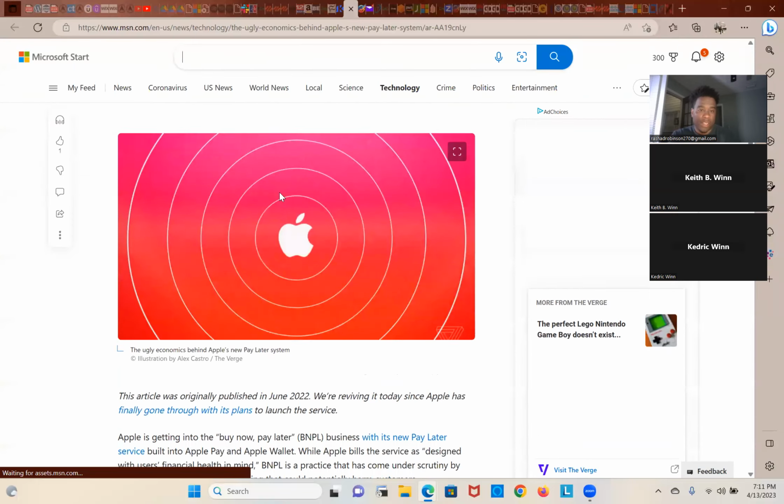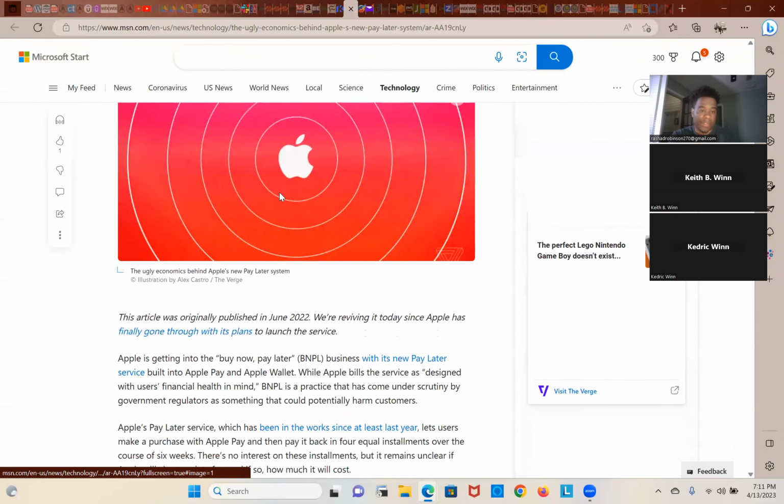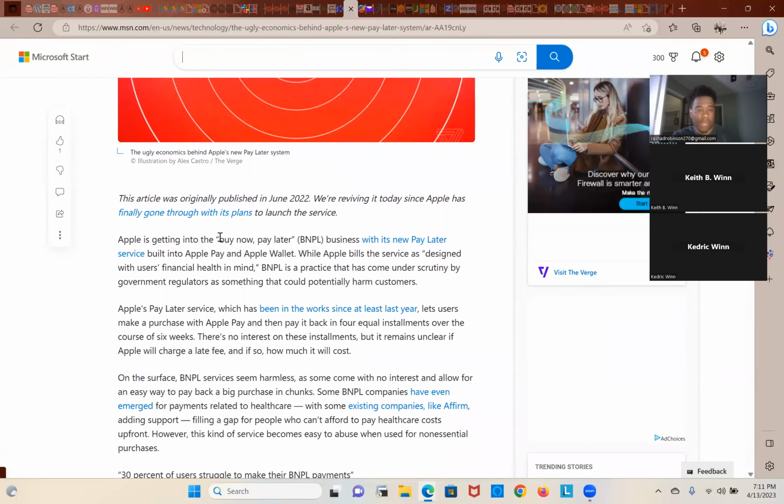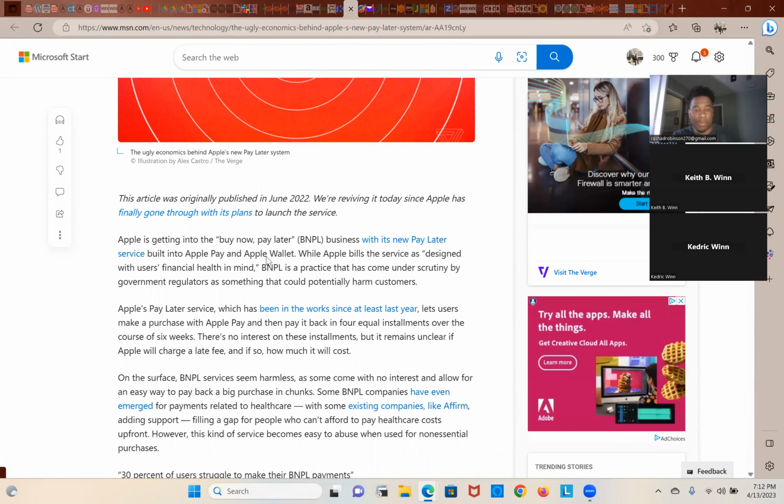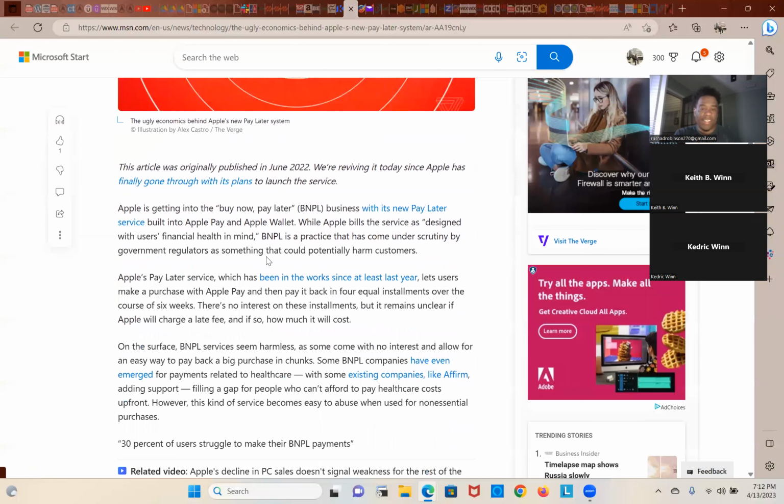So this article was published on March 28th. So yeah, now have a buy now and pay later feature. Okay. So that's built in the Apple Pay and Apple Wallet. And Apple builds the service as designed with users' financial health in mind. Being that right now they're kind of under some scrutiny by government regulators that may potentially harm customers. Hopefully not, but that's the concern.